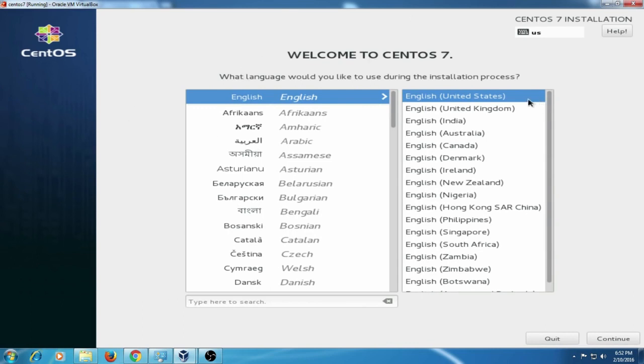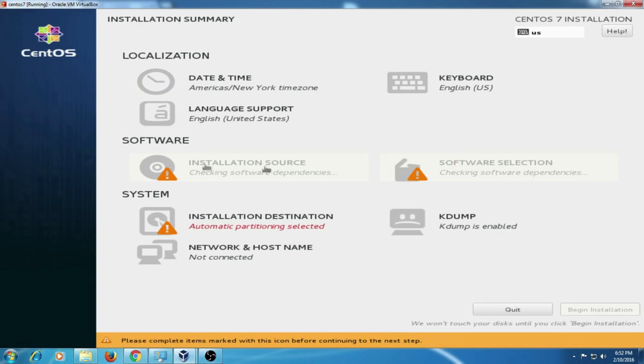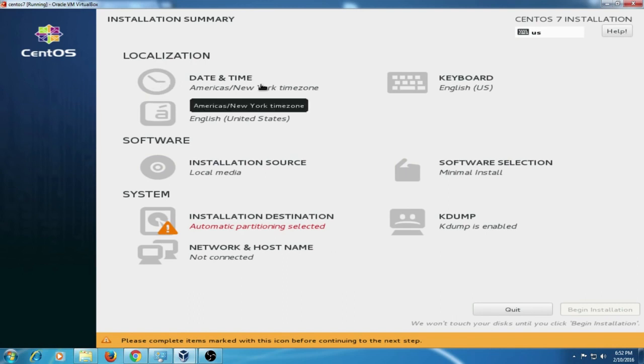Yes, the installer starts, and first we are going to choose the language during the installation. This is the language the installer will use during the installation process. I'm going to leave it default, English and United States. Continue. In this menu we are going to provide some options for our system. Let's start from date and time.